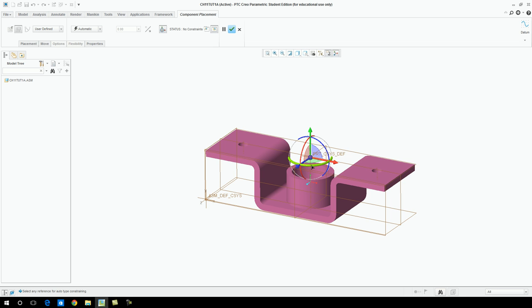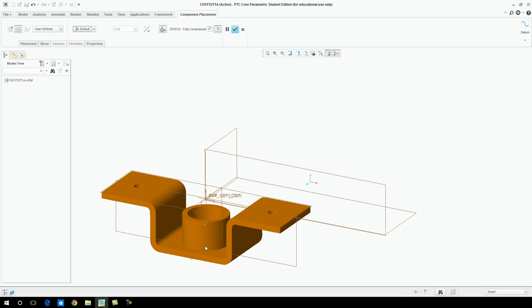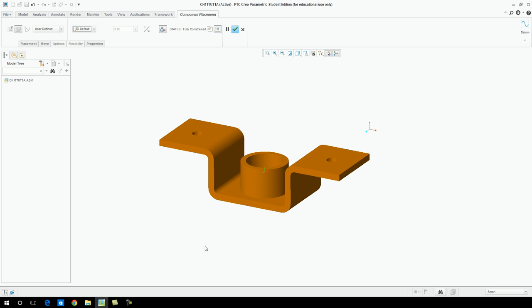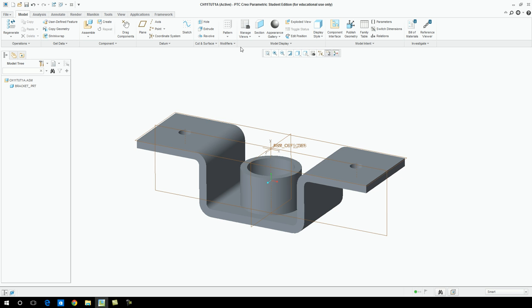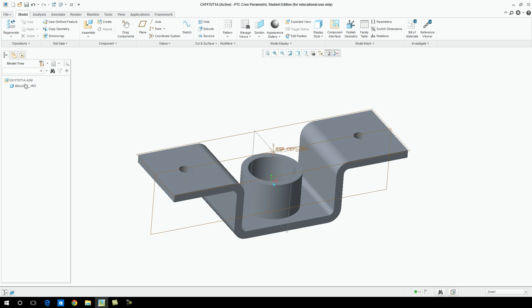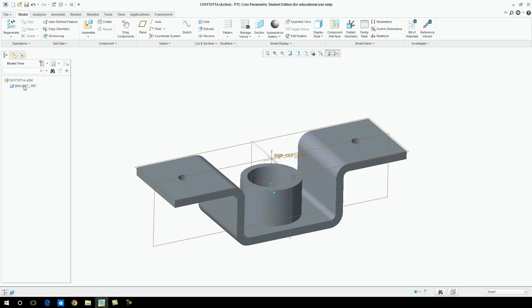So I can rotate it on the y-axis, the x-axis, and the z-axis, and I can also move it in all three axes. So this is not constrained at all. But for the first piece, I want to change this to default. What this does is it automatically lines up the default planes of the part with the default planes of the assembly, and it turns orange, letting me know that it's now fully constrained. So I can hit the checkbox, and I now have my bracket brought in.